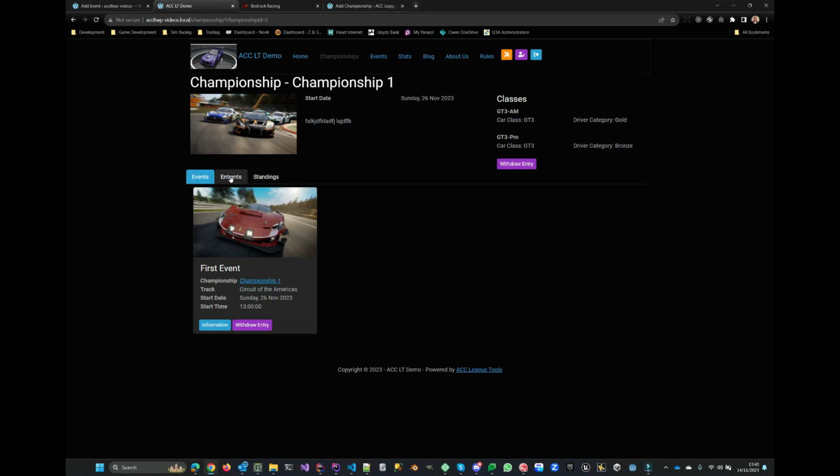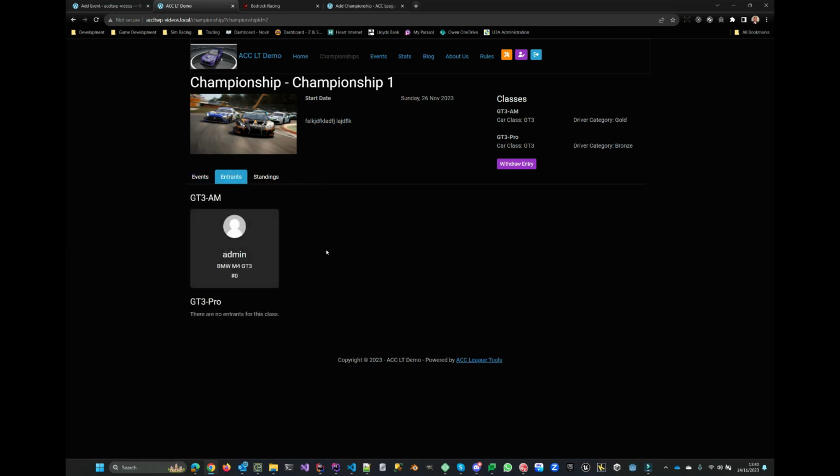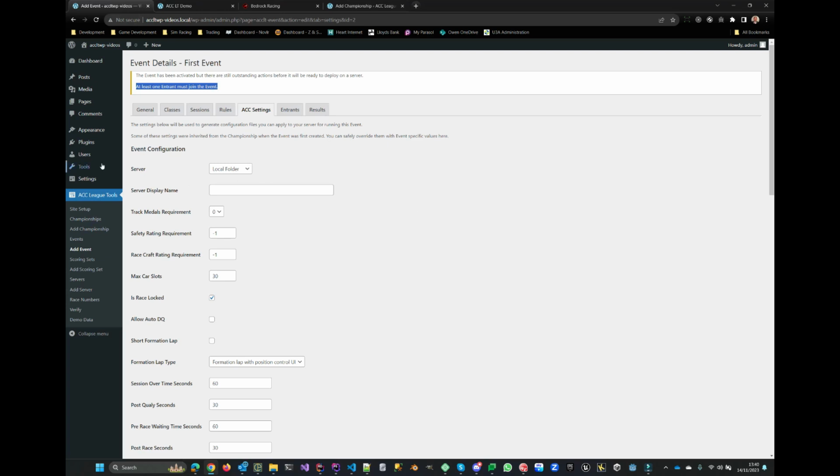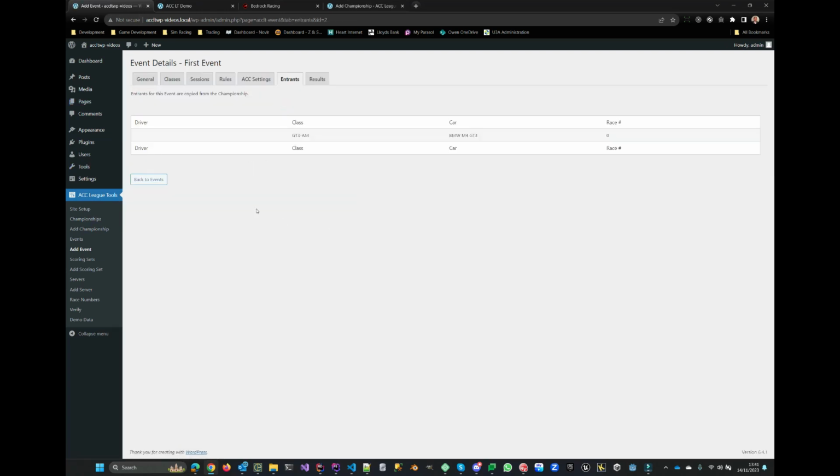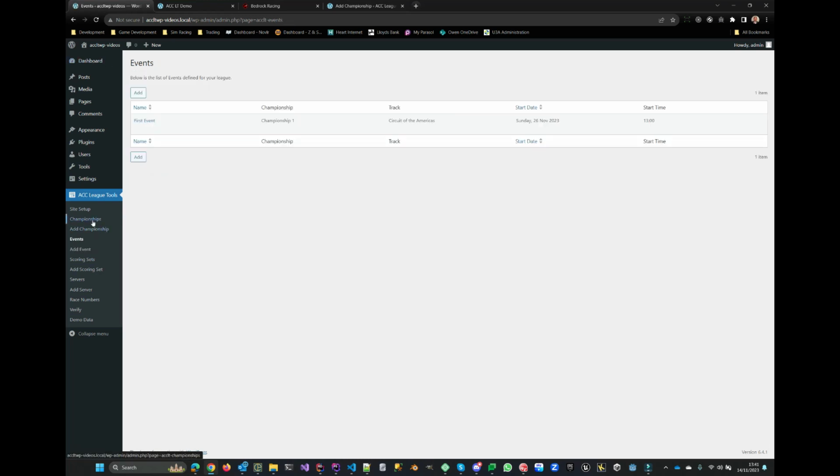the event page, where you can see now the join button has turned into a withdraw, and I'm being shown up on the entrance page. Similarly, if I go back to the event details, I can click, actually these will be shown at the championship level, because this is an event from the championship.